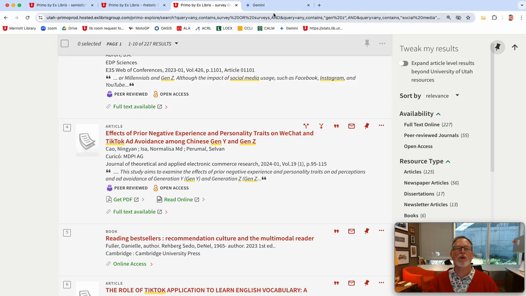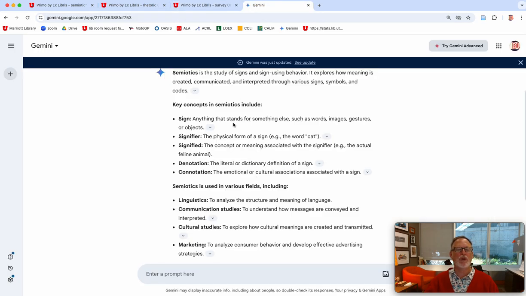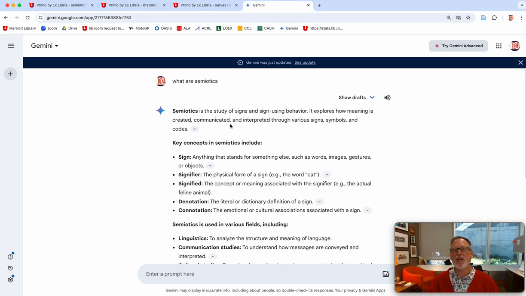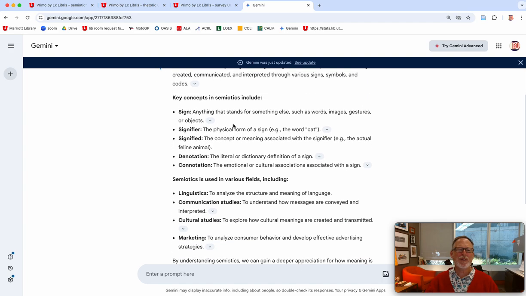If you need more keywords, sometimes it's handy to go to Gemini or ChatGPT and ask, what are some of the ideas related to semiotics? And it might give you some tips that you can then go back in and use as keywords in the library catalog.